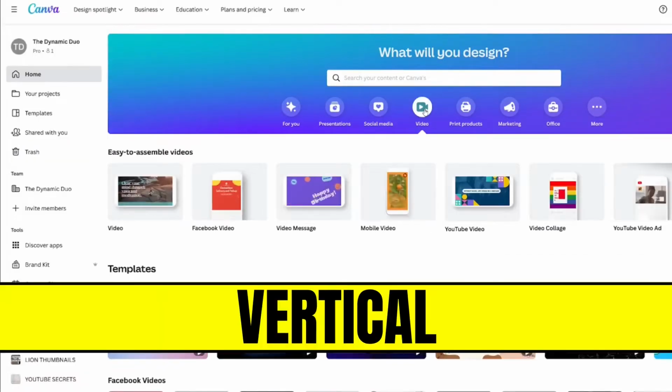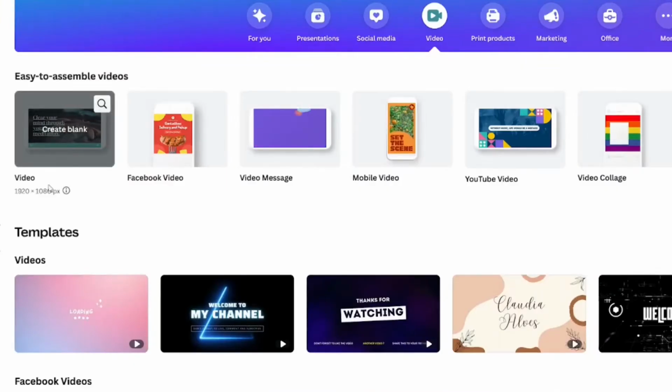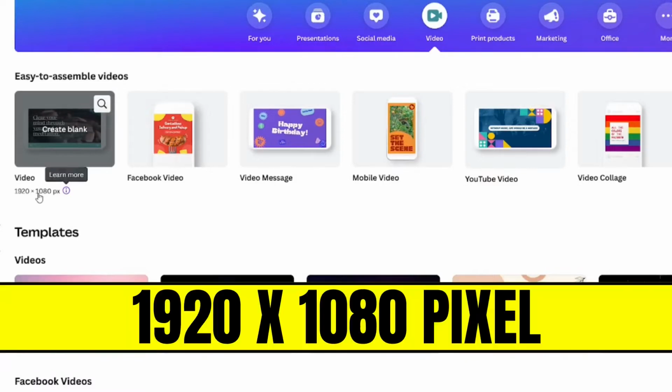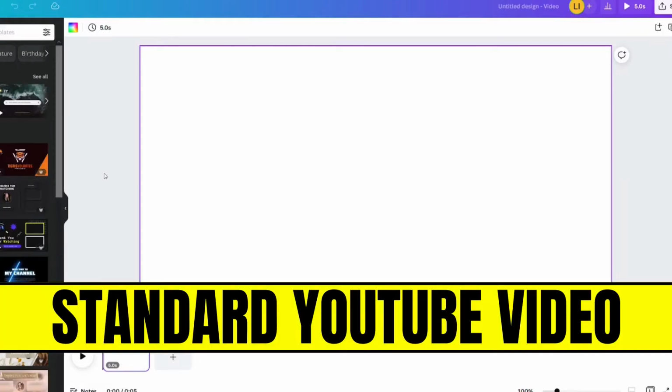There are a bunch of different sizes you can choose, but I'm going to choose the regular video size of 1920 by 1080 pixel. It's going to open up a blank video editor in the same size as my uploaded video. Upload the raw footage that you want to edit.